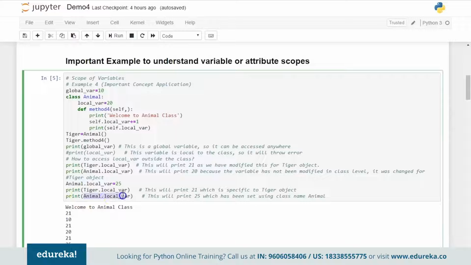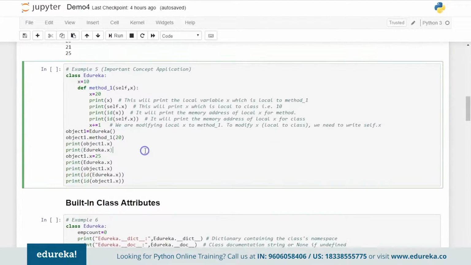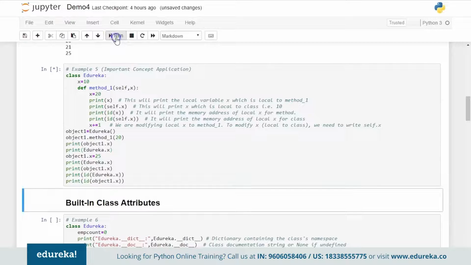So this is accessible through the class, that is why it's called a class variable, and this is a normal variable because it is fetched from the tiger object. So you can see how the different scopes actually work and how we can work with different content here. So let's see a similar kind of concept here also.